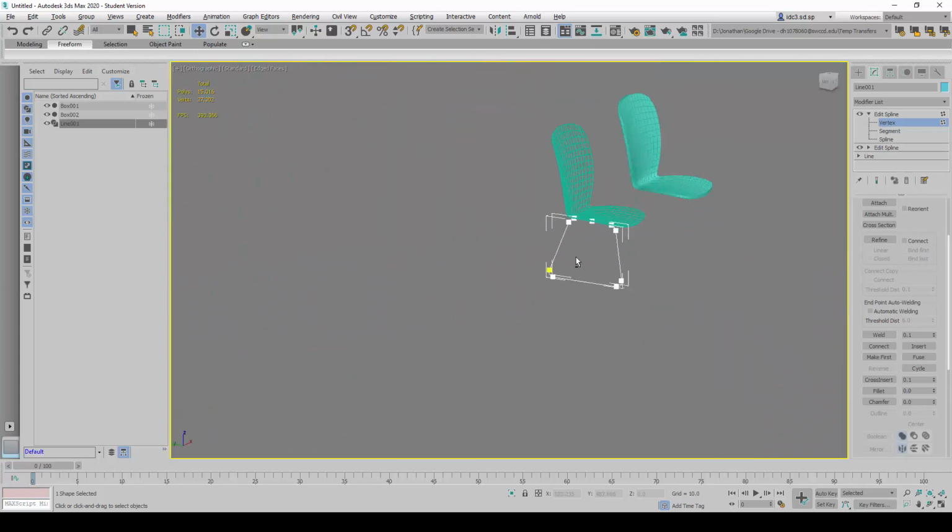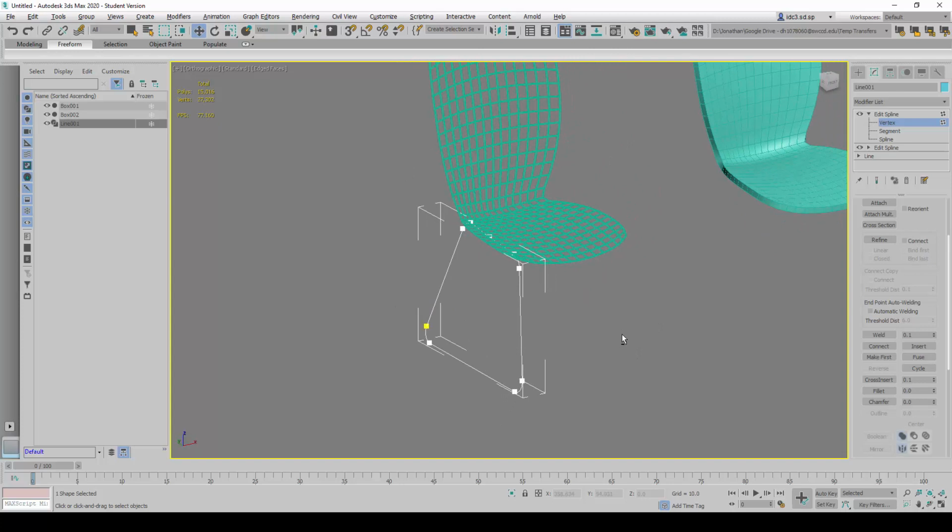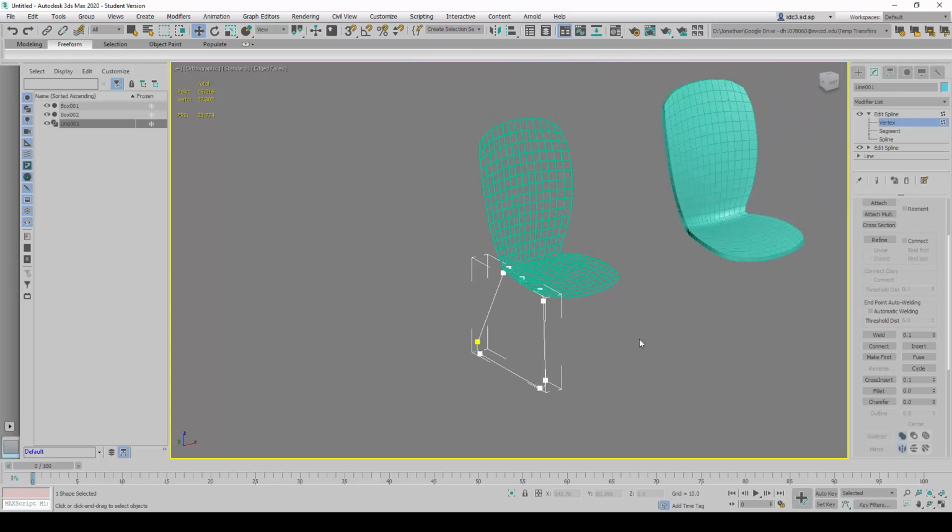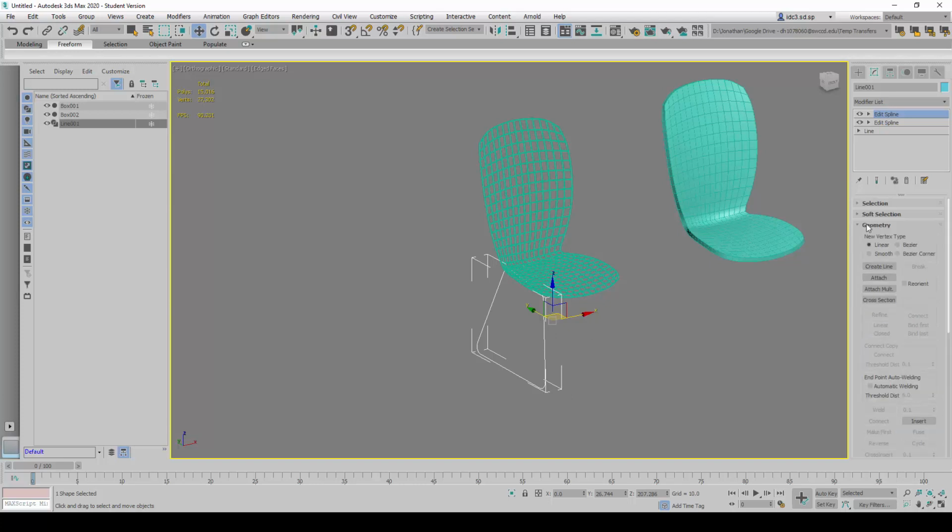Okay, so let's take a look at it right now. So there you go, it looks something like this at this point here. Now with this done already, we can quite easily change these lines to a renderable geometry. Okay, so how do we do this?